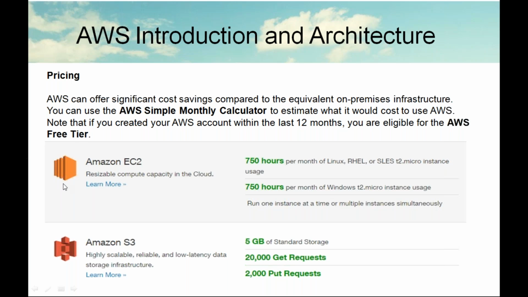And here, Amazon offers up to 750 hours per month of Linux, RHEL or SLES, meaning SUSE Linux Enterprise Server, t2.micro instance usage. See, 750 hours per month.